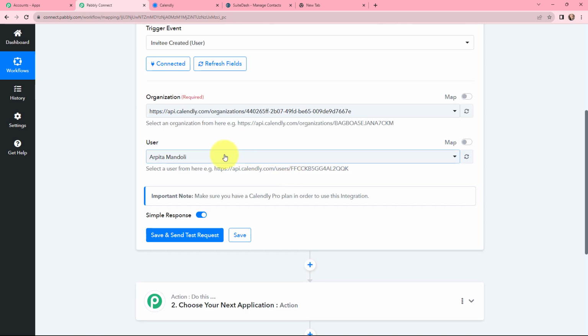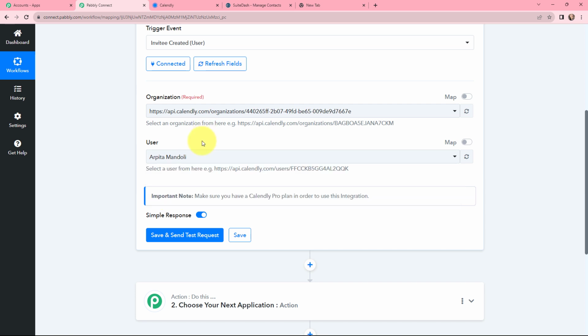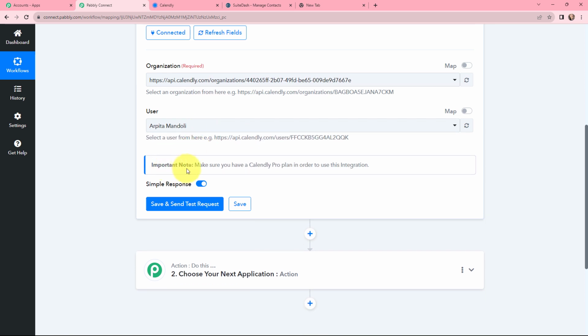And now moving on to user, I have only a single user. If you have multiple users, you can select from those multiple users, but I will be going with the username as Arpita Mandoli. And now read the important note which states, make sure you have the Calendly Pro plan in order to use this integration.